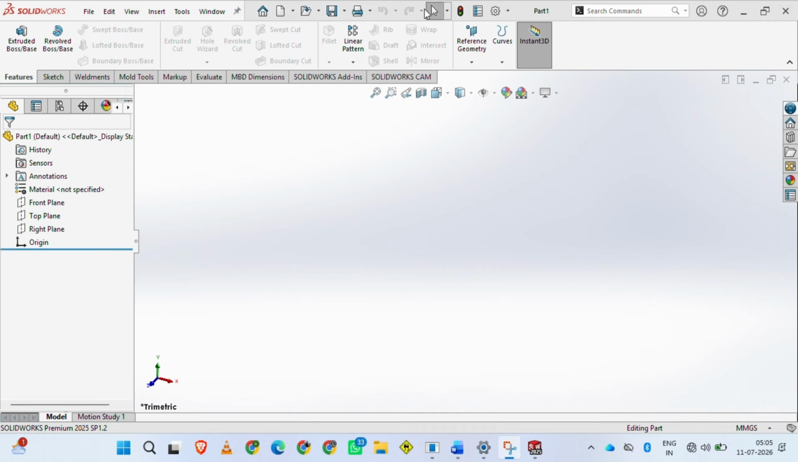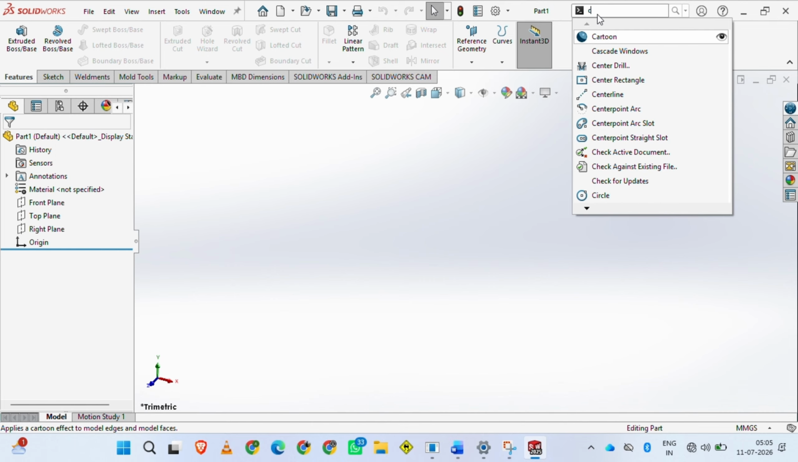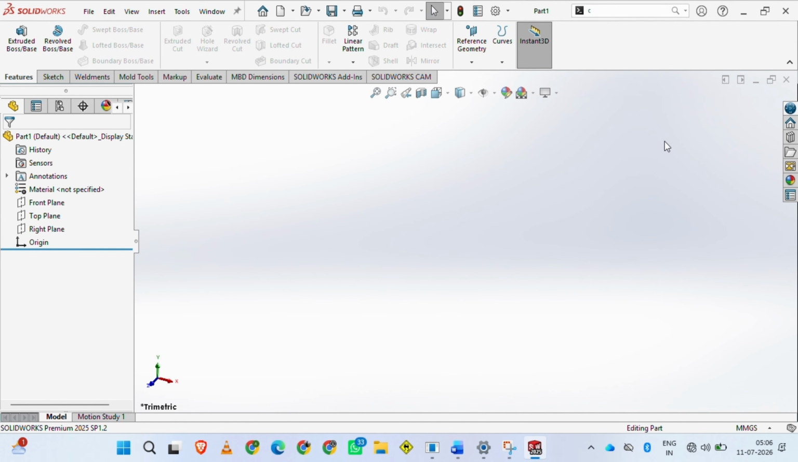Then this is the command bar. It provides quick access to any tool by just searching the name of the tool here. When you get familiar with this interface, you don't need to use this command bar. You can directly access the tools from the feature manager.